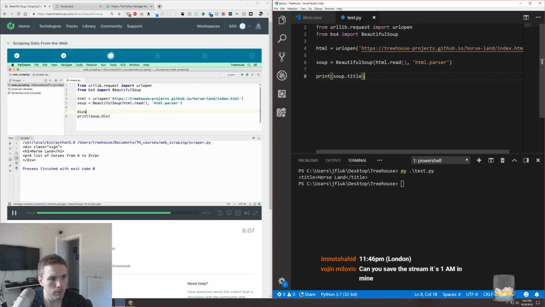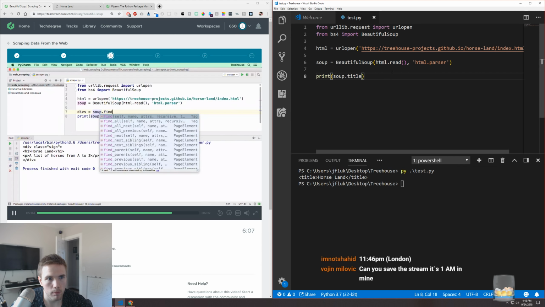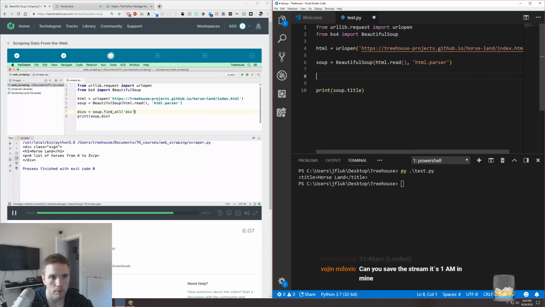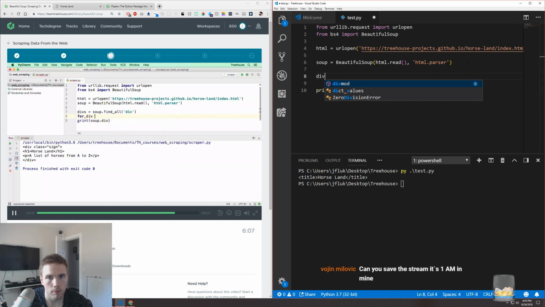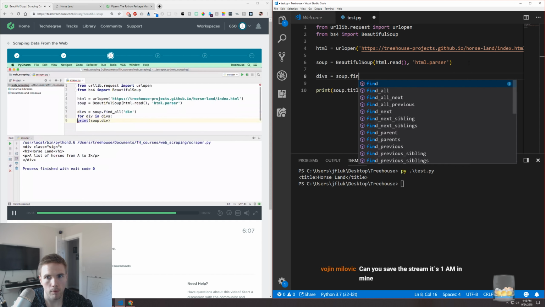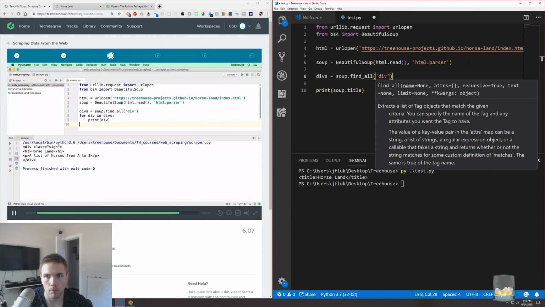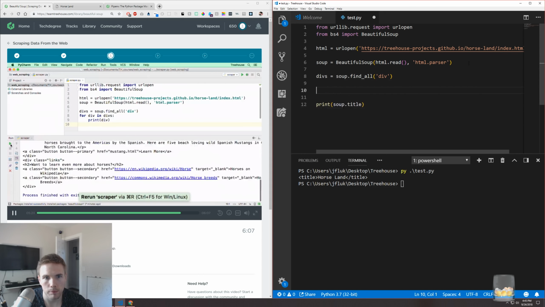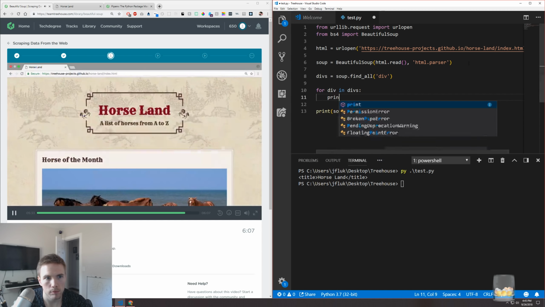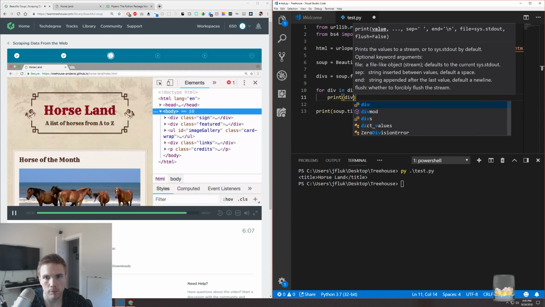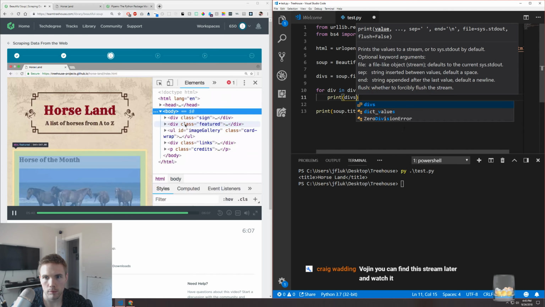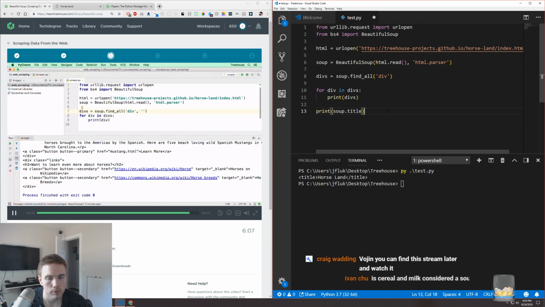So come up here, say divs is soup.findAll, and we want div elements. And for div in divs, we want to print our div. And run it again. There's our divs. We can filter some of these out by passing in class values. Let's just get the one that has this featured class name. If we come back here to our website and open the developer tools, the featured section here is the one with the horse of the month. So here we'll pass in class, and we want featured.